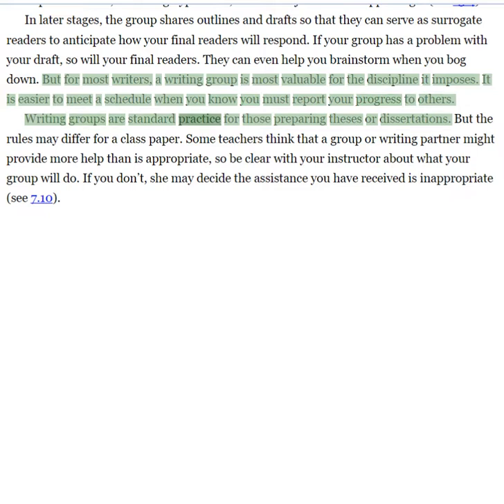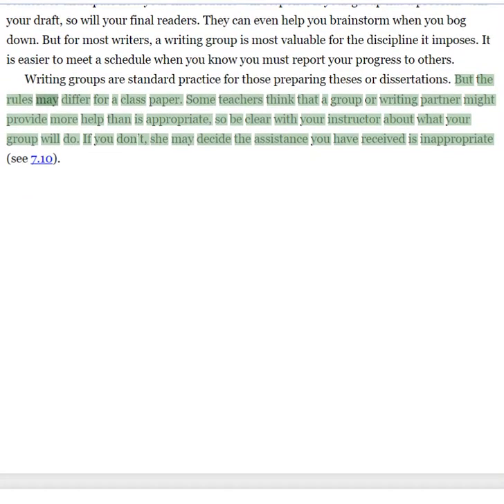Writing groups are standard practice for those preparing theses or dissertations, but the rules may differ for a class paper. Some teachers think that a group or writing partner might provide more help than is appropriate, so be clear with your instructor about what your group will do. If you don't, she may decide the assistance you have received is inappropriate.